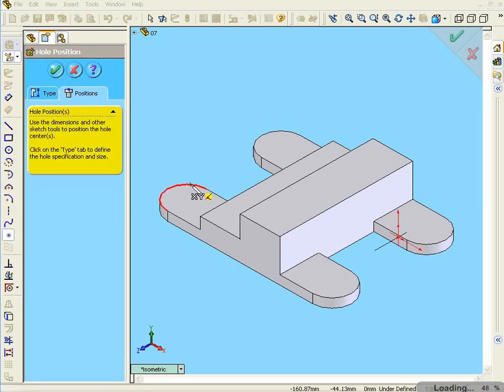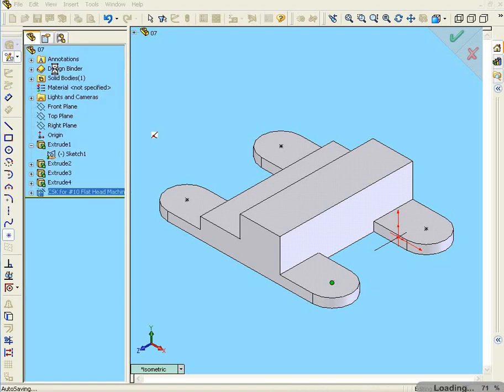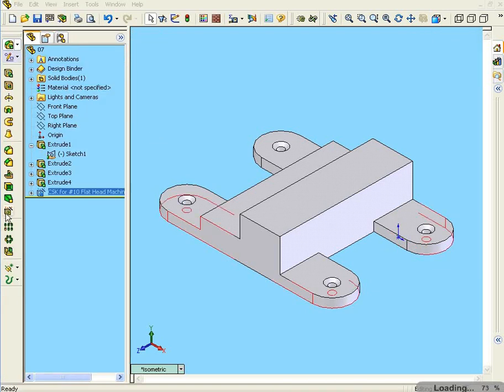I'm going to touch the edge of the arc. The center becomes visible. Click on the center of the arc. Touch the second arc. Click. Do this to all 4 arcs. And click Apply. Now click the Hole Wizard again.